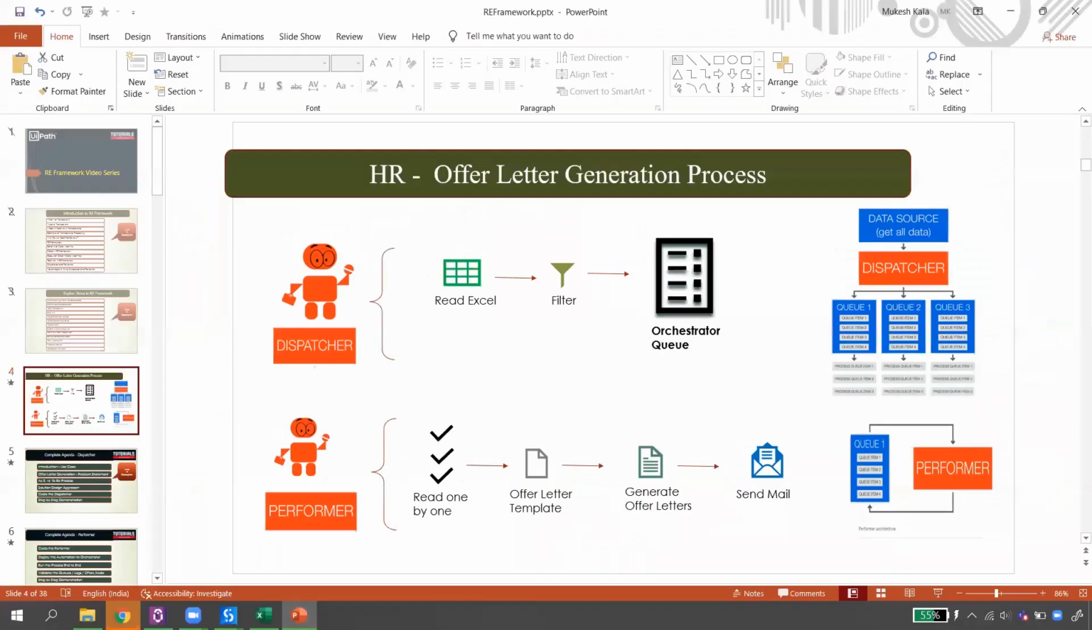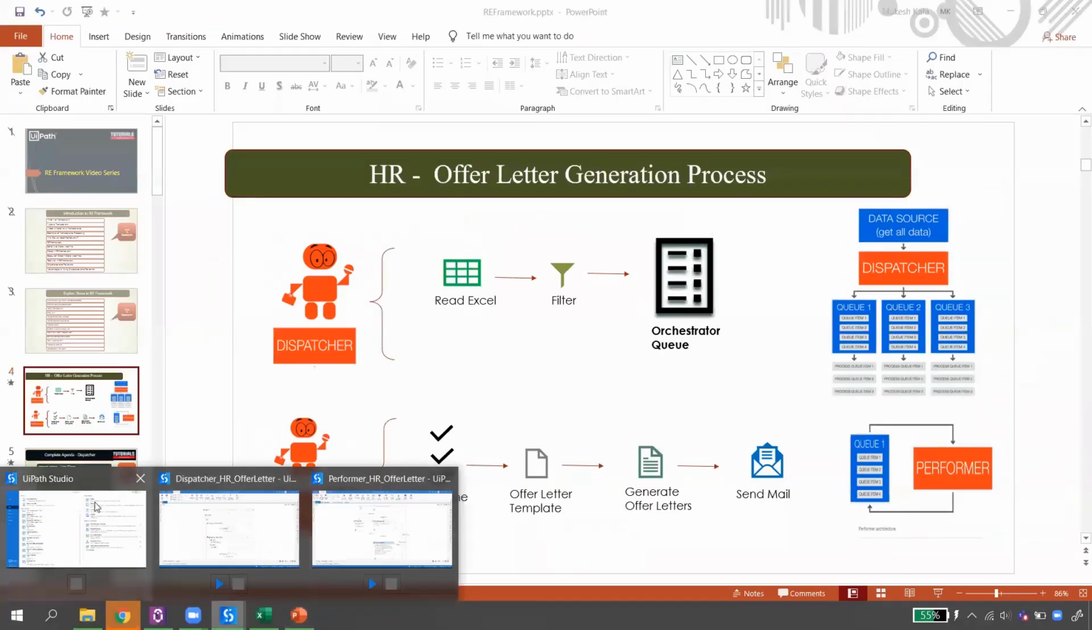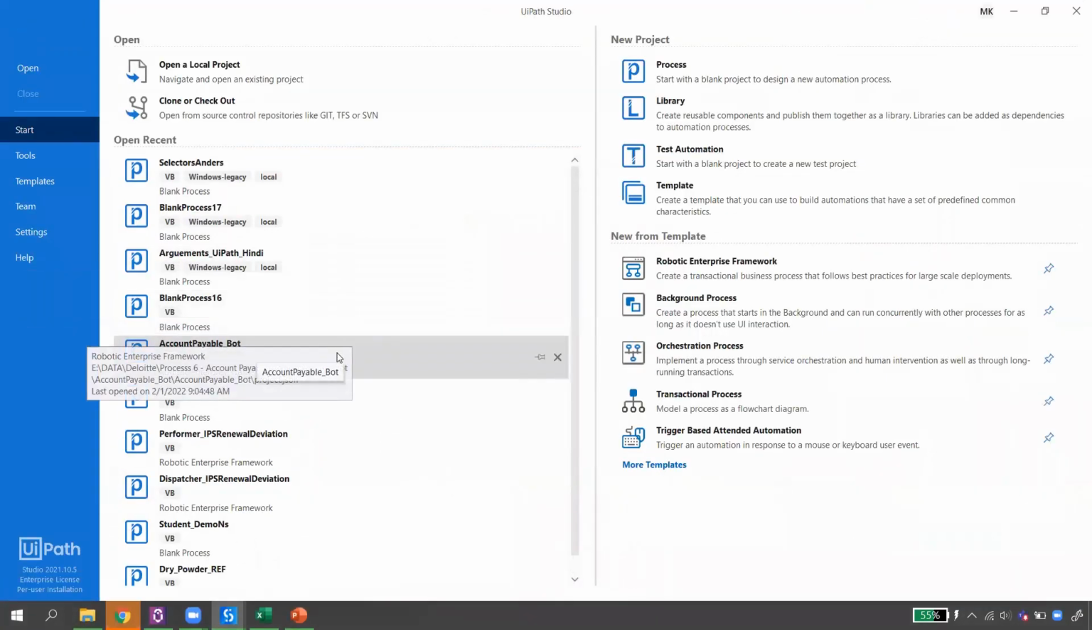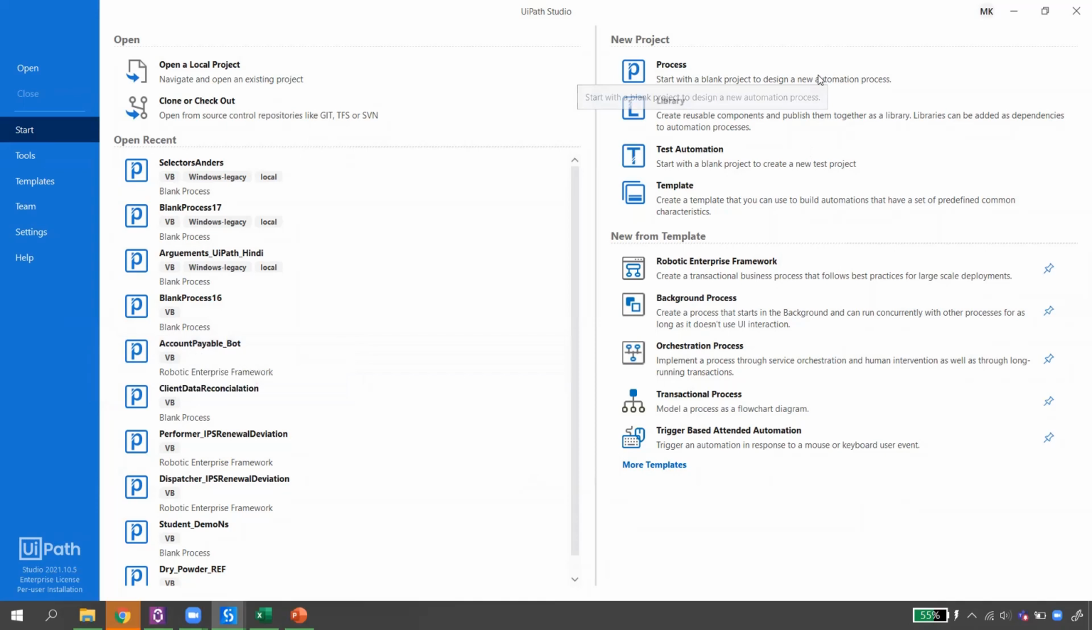Okay. So I am in my UiPath Studio. Now, before I start anything, the dispatcher can be built in the REFramework, while the performer we are going to build in the REFramework. The dispatcher we can build in a sequence, in a flowchart or anything, right? For this demo, I'm going to build the dispatcher in a single process, but you are free to build the dispatcher in the REFramework as well. So first thing, let us try to create the dispatcher.